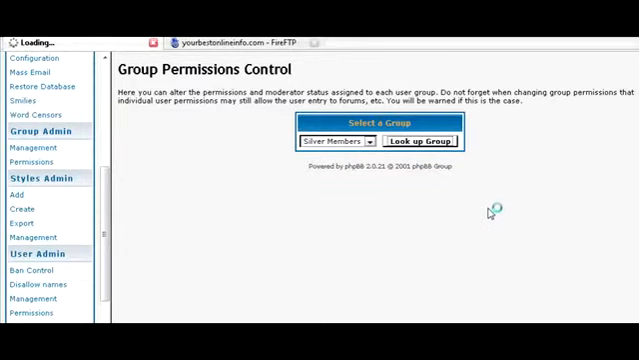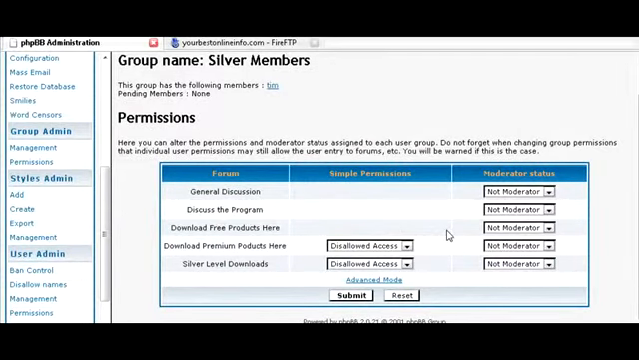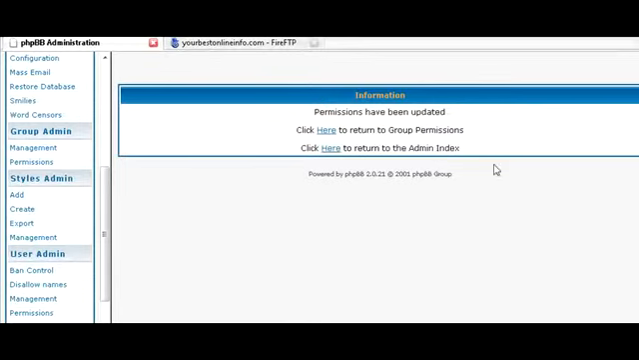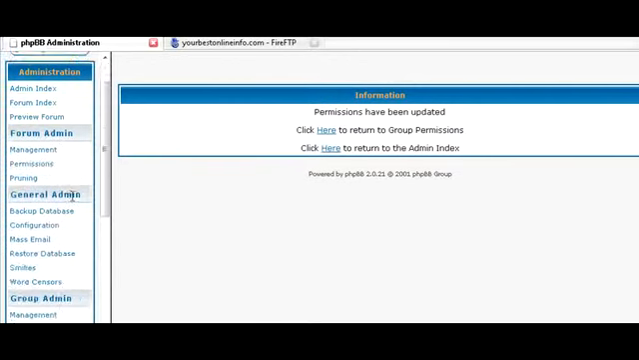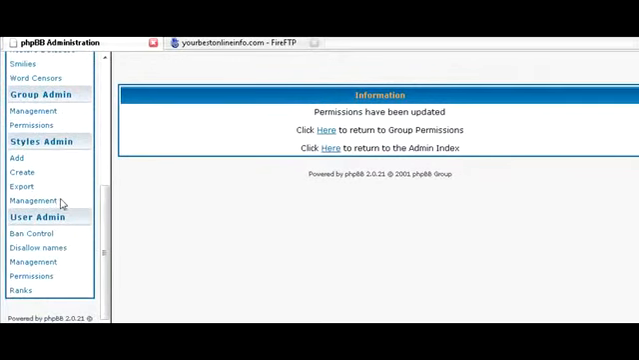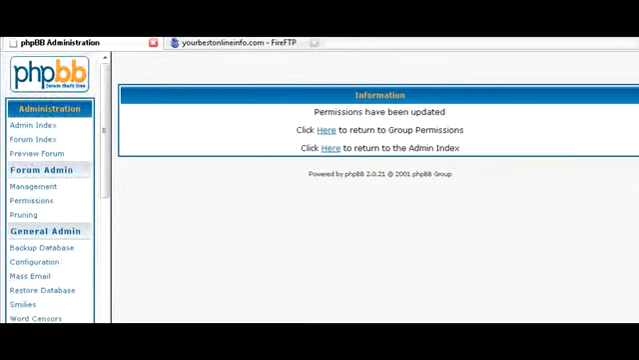These are group permissions. Now we can give access at the group level to our areas on our forum. So let's make it that anybody in the silver group is allowed silver level download access, and we'll submit that. And now anybody that's a member of the silver group will be able to look in there. Now let's go back and log out again just to see how this works.